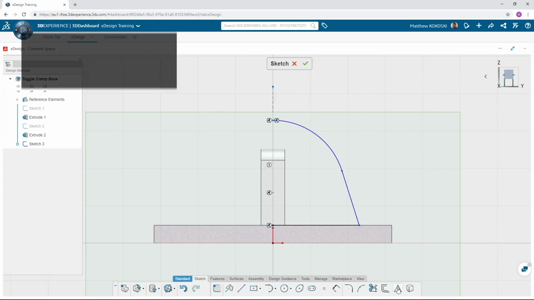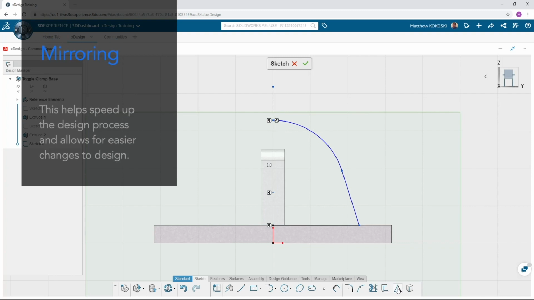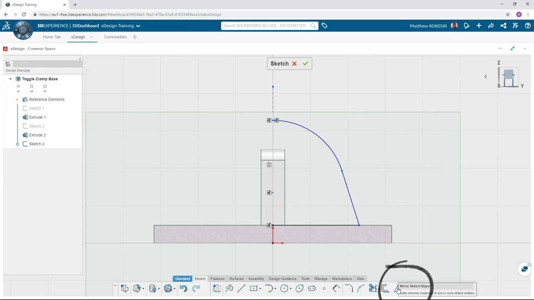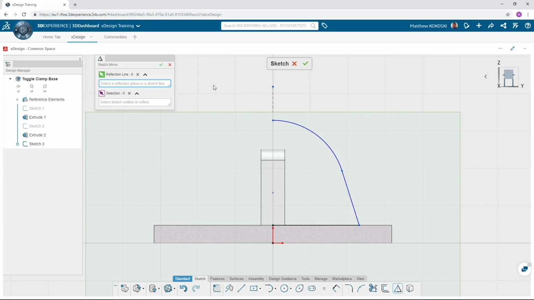Mirroring is easy. Just select the mirror icon in the sketch action bar. In the top dialog, select the center line, which should be selected automatically. And in the bottom of the dialog box, select the three entities you'd like to mirror. Click OK and the sketch will mirror.